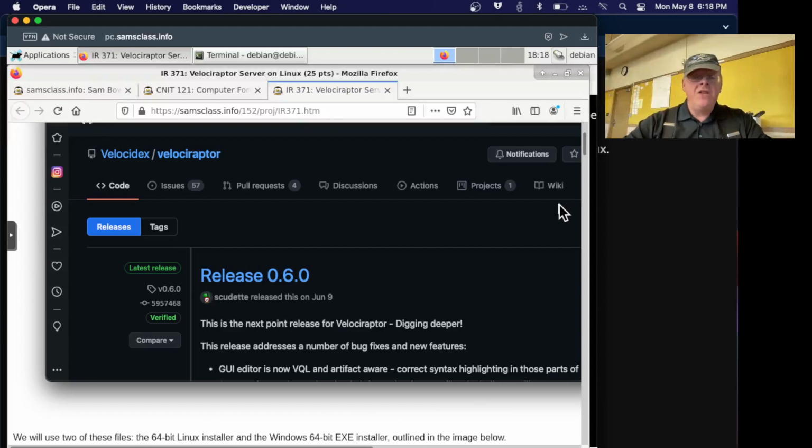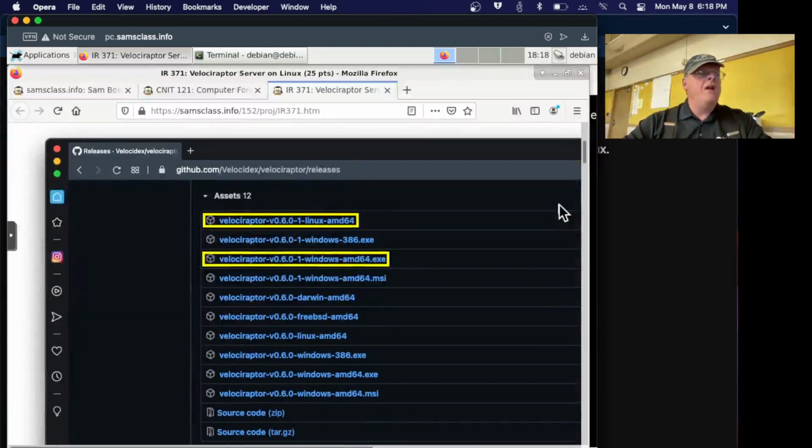And the thing about Velociraptor is there's one executable that you run everywhere. You use the same executable on the server and the client, which is an unusual thing, to make it very simple. So you're going to need two versions. You're going to need a Linux one to go on your Linux machine.